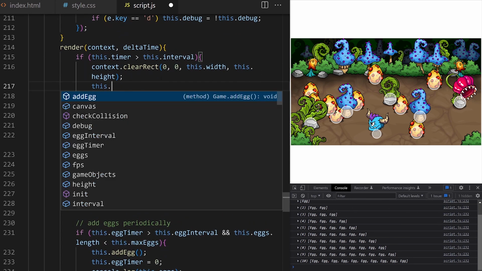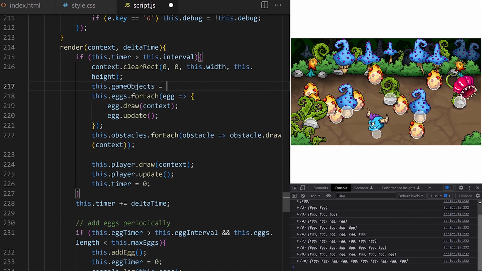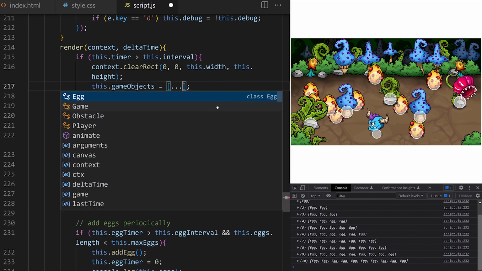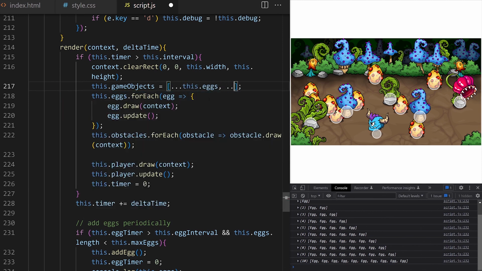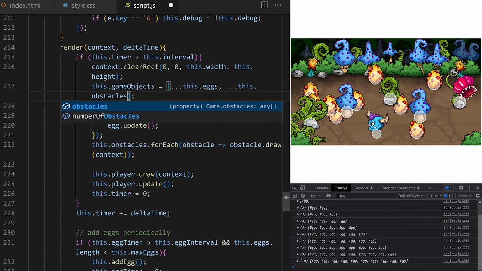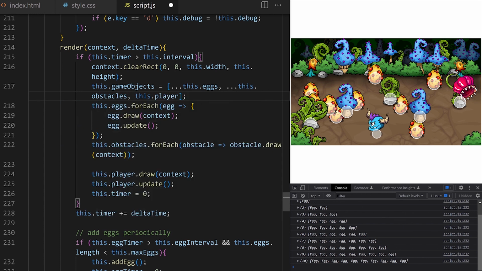Inside the render method, I will take GameObjects and I will use the spread operator to expand the entire eggs array inside. I will also expand the entire obstacles array in here and I will add the player. Now we are holding all the game objects in a single array. This array will be recreated every time the render method ticks. A good optimization tip here would be to only do this operation when the vertical coordinate of any element changes or when we add or remove an egg.